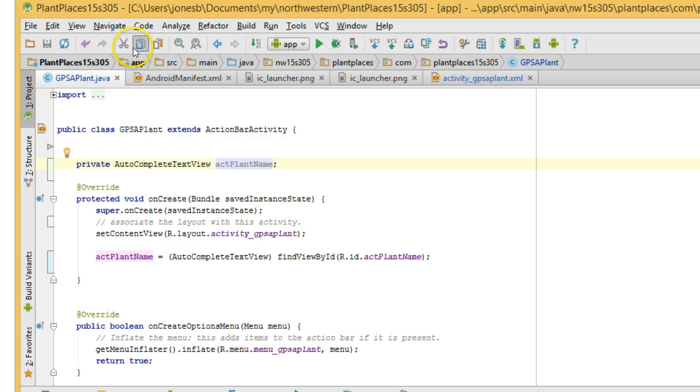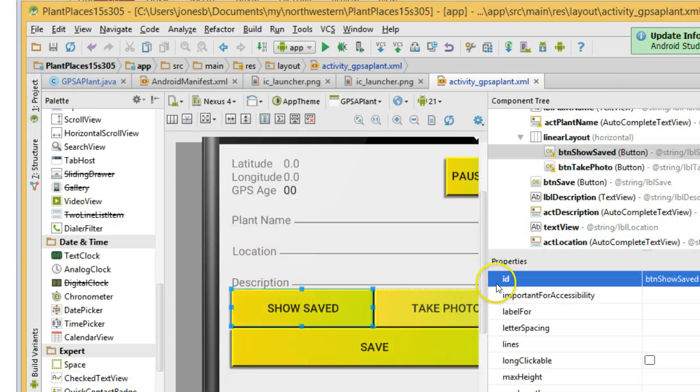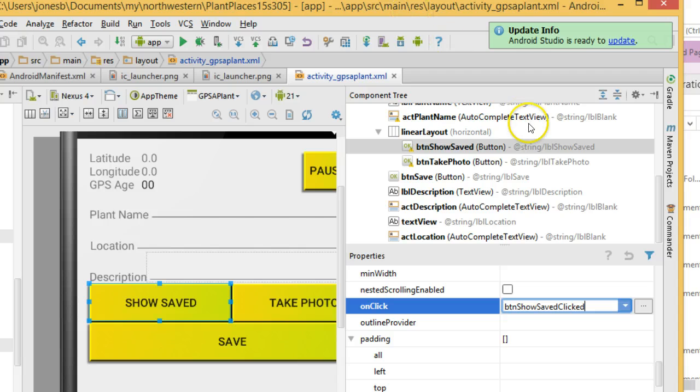Part two, we want to get a button to fire. So I go back to my activity GPS a plant. This is going to be a little bit different. I'm going to select the show save button, and the ID is BTN show saved. Now I'm going to go to onClick. And in onClick, I'm going to make a name, let's say BTN show saved clicked. Let me bring that over so you can see that. Hit enter. But what's important is I want to copy this because I need that exact text.